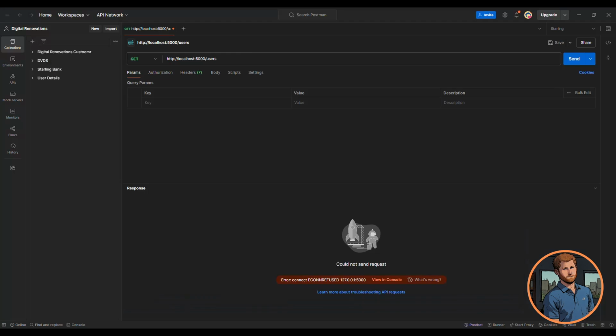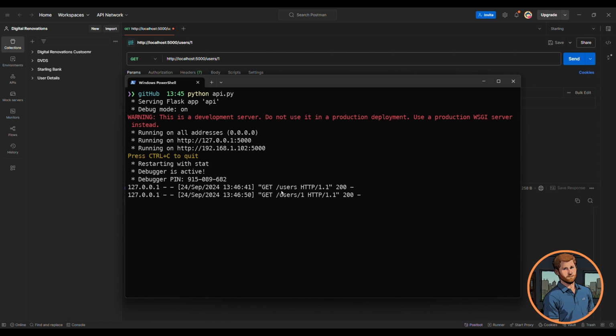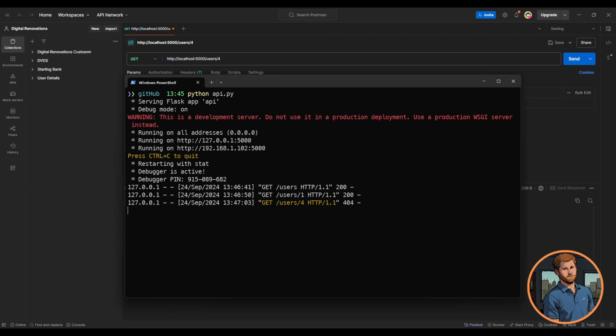Right, so if we jump into Postman, let's try that again. Excellent. Now we've got our list of users coming back. What if we just say that we want the user with ID number 1? Now we're talking. There you go. Let's take a look in here. Yep, we can see our HTTP calls coming in. What if we put a user ID that we don't know? 4. Oh, user not found. And we got it in here.